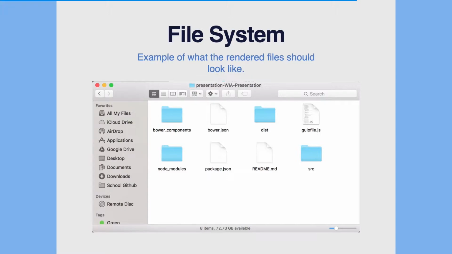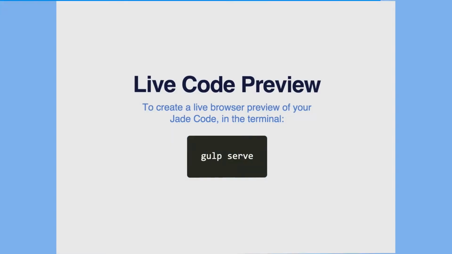You've got Bower components and Node modules, and I didn't really play with any of that. But I did use the README, which helped me figure out how to get the live preview up, and the dist, the distribution folder, and the SRC folder.